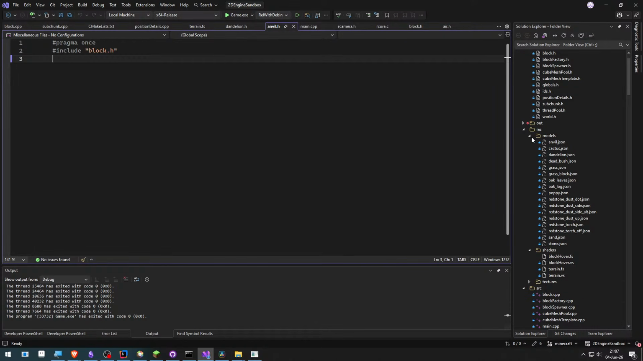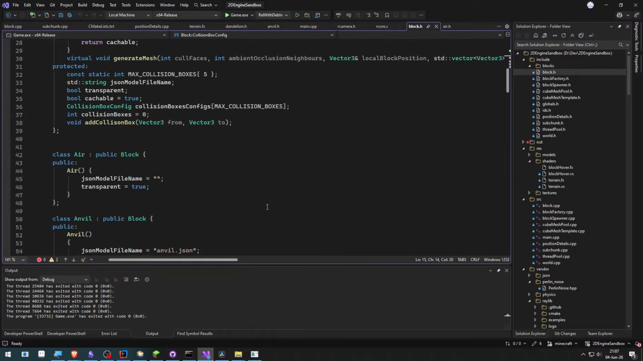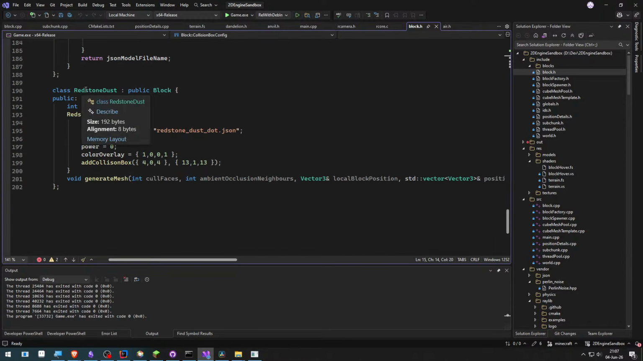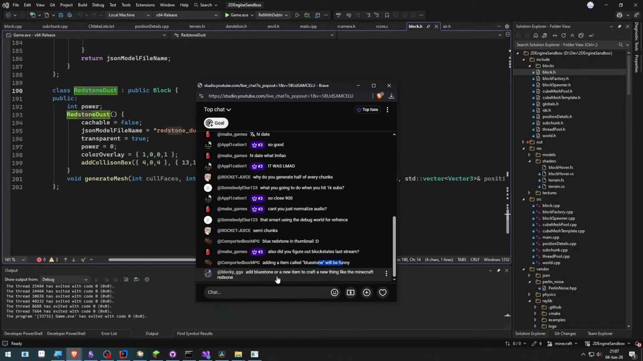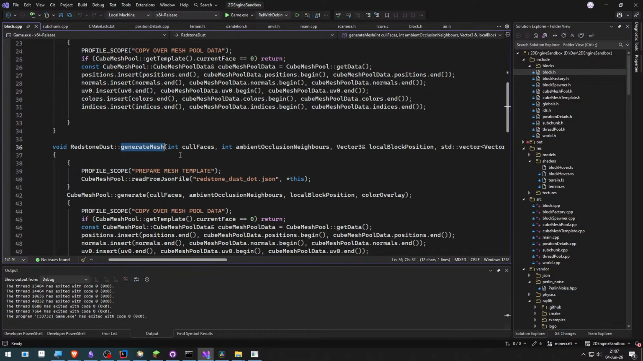Now, let me see. We need to go inside of the block header and go to a redstone this time. I'm still thinking about anvils from the previous video. Add bluestone or a new item to craft a new thing in the Minecraft redstone. We're still in the process of making a one-to-one copy. We're still not ready to make things different from the original. It's too early.